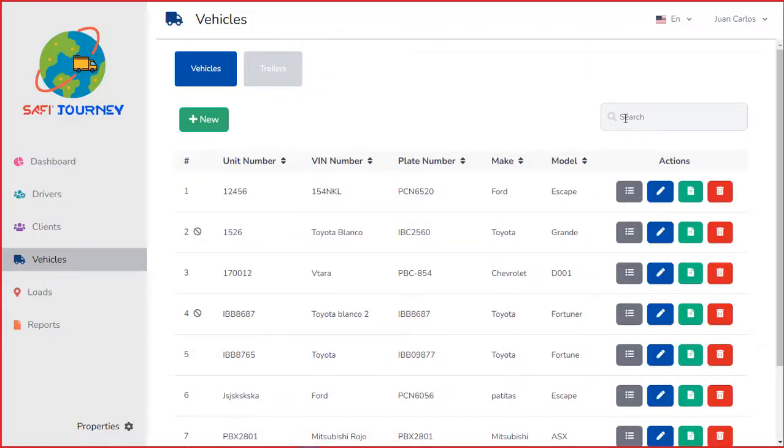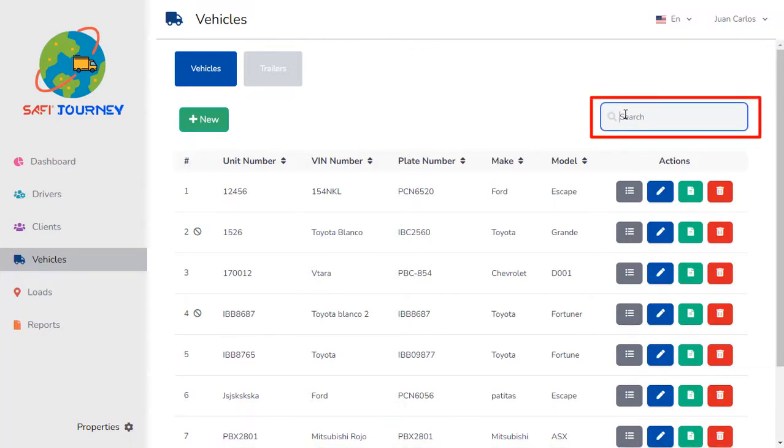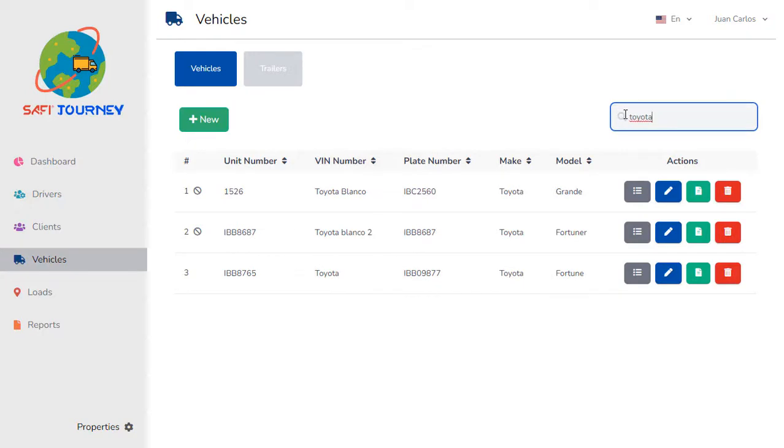There is also a search functionality for this model, where you can enter either of the fields included at the moment of the creation. As you can see, it filters by matches within the vehicle's model.